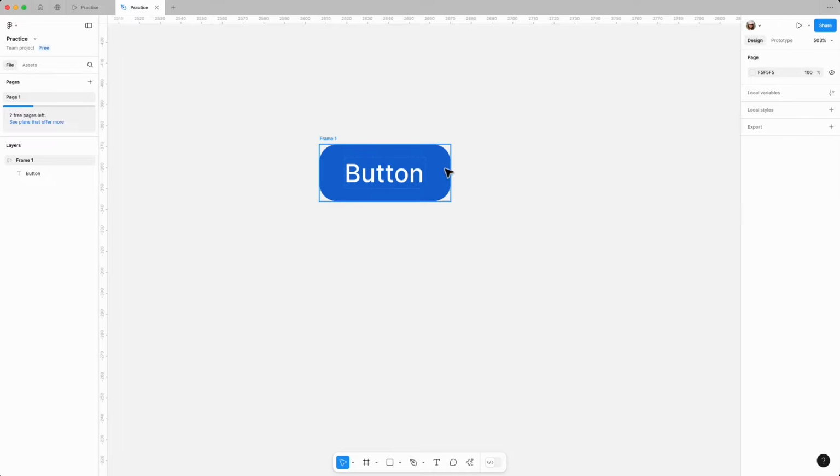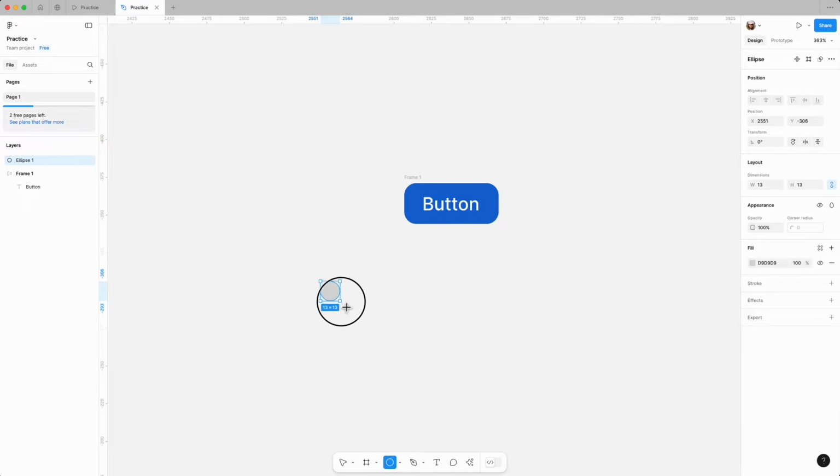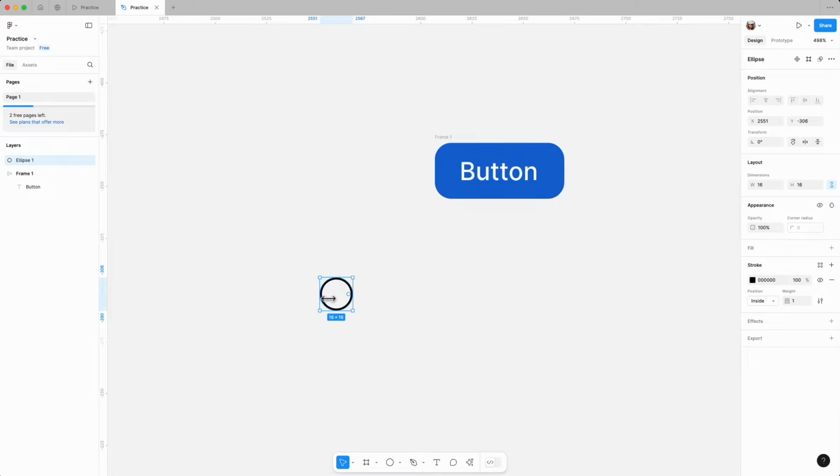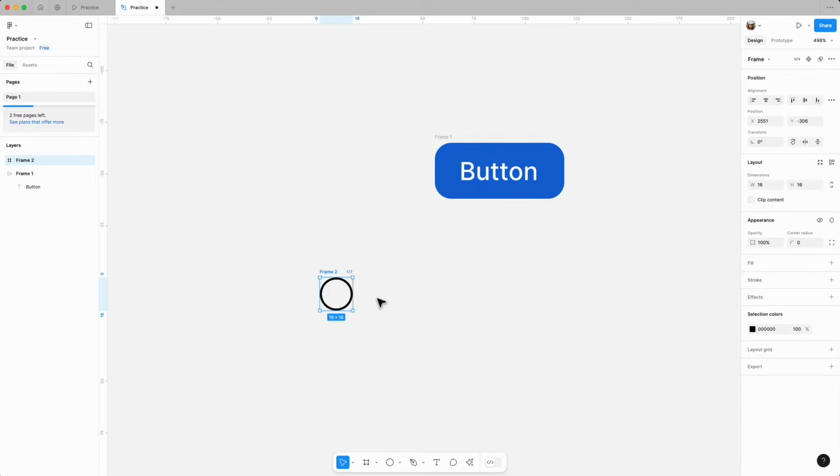But what if we want to add icons to it? To add that, we create an icon holder so we can replace it with any icons we need in our design. First, select the ellipse tool, draw a circle 16 pixel by 16 pixel. Add a stroke and remove its fill color. Right-click on it and choose Frame Selection to place the circle inside the frame.